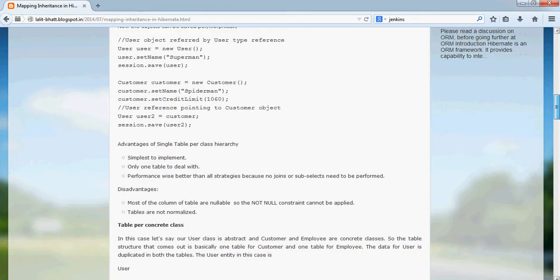So what are the advantages and disadvantages? Of course, it is the simplest to implement and there is only one table to deal with, and performance-wise it is much better because there are no joins involved. All the data is sitting in one table. But the disadvantage is that most of the columns of the table are nullable, so you cannot really apply not null constraints, and the tables are not normalized. Especially if you have too many properties residing in the derived types, then your table structure will tend to grow very large.